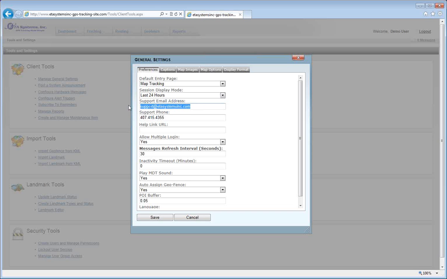Support email address is where we can configure what email that alerts, reports, and such are going to be sent from. The support phone number and help URL are going to show up in the dashboard under the help section. Allow multiple logins allows the same user to be able to log in more than once. If we set this to no, then you need to be careful to use the logout button when you're completed with your session, because if not, then you need to wait about 10 minutes for the user to refresh if you just close the browser.